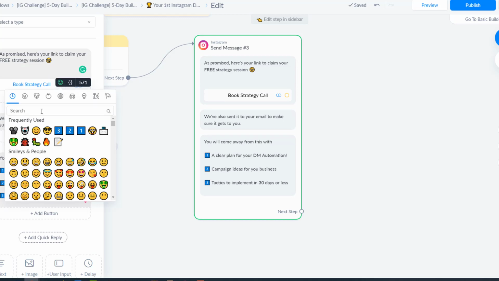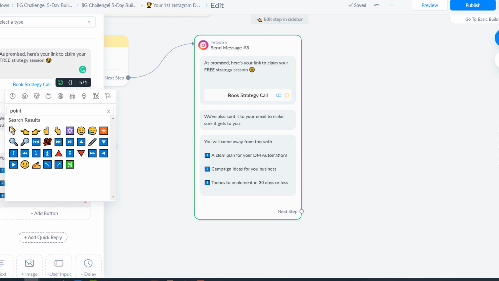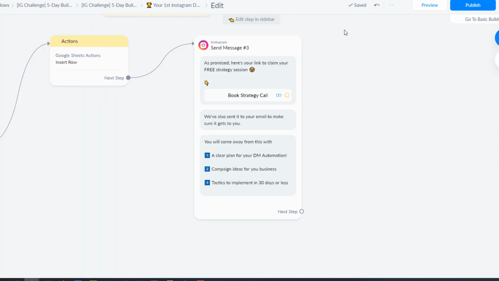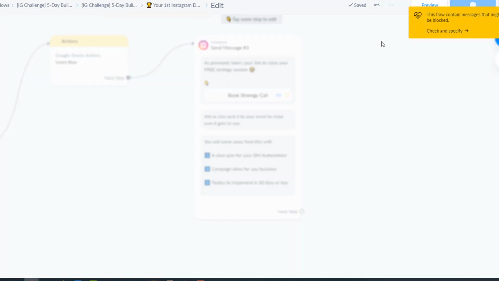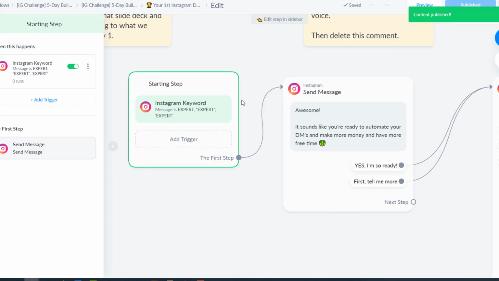So we'll go with point. And point the finger down, boom, right there. Now it's pointing to this button. We want to really highlight this button because this is the whole payoff for the sequence, which is getting people onto a strategy call. And that's it. Now we hit publish. This will save our changes. So let's see. There we go.